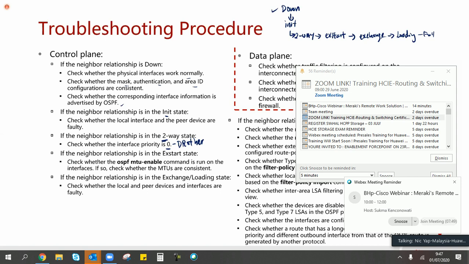And if the neighbor relationship is on exstart, then you need to check the MTU, whether the MTU is consistent or not.